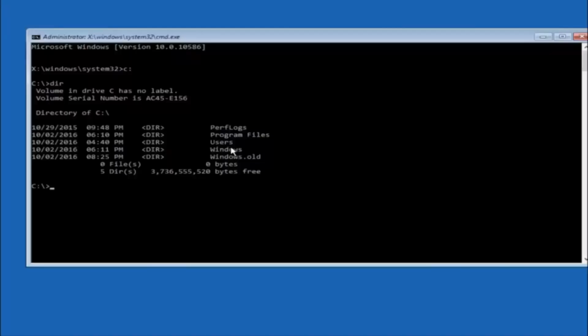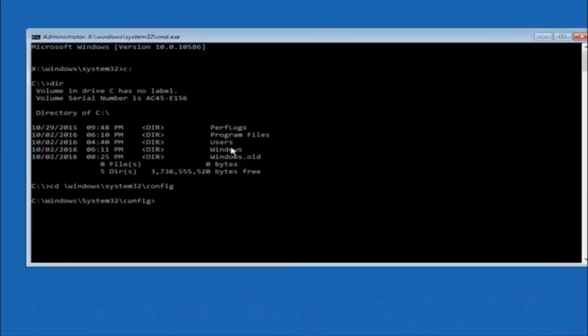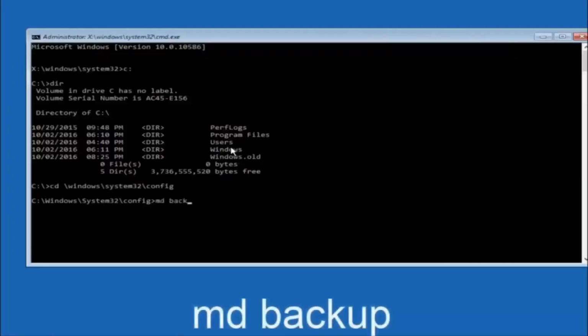Next thing we're going to do is type in cd space /Windows/System32/config and then hit enter on your keyboard. So now you're going to type MD space backup.